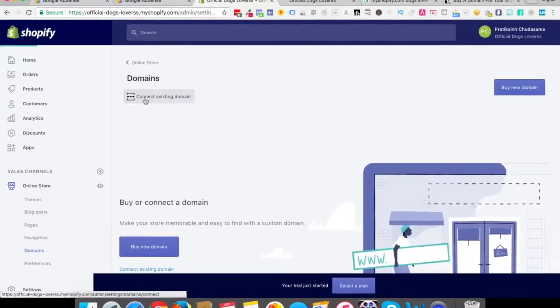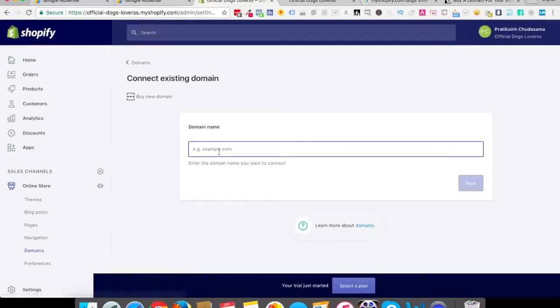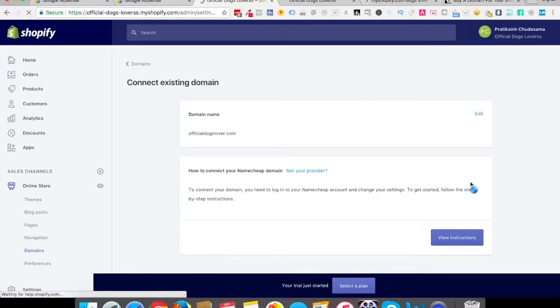So I'm going to click on connect existing domain. I'm going to type my domain name, officialdogslover.com, and click on next. Now depending on your domain provider or domain registrar, it will tell you where you have to connect. For me, it's saying how to connect your Namecheap domain, because I have booked my domain from Namecheap and not GoDaddy.